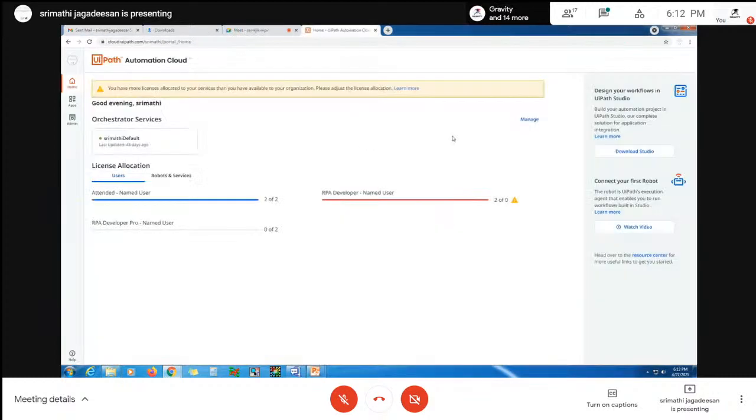As you can see on the screen, there is the option Download Studio. Just click this option to install UiPath Studio. Installing UiPath Studio is so simple. Thank you, so we are done with the installation process. Let me start to implement hands-on robotic process automation.